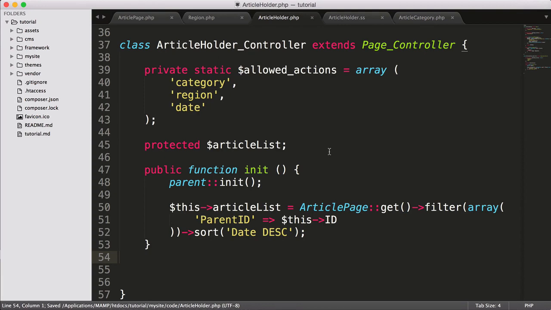Now we know we want the articles to be paginated, right? So let's just deal with that now. We'll create a method that applies a paginated list to the article list member variable. And this will be our single point of access to get this list that we're building.